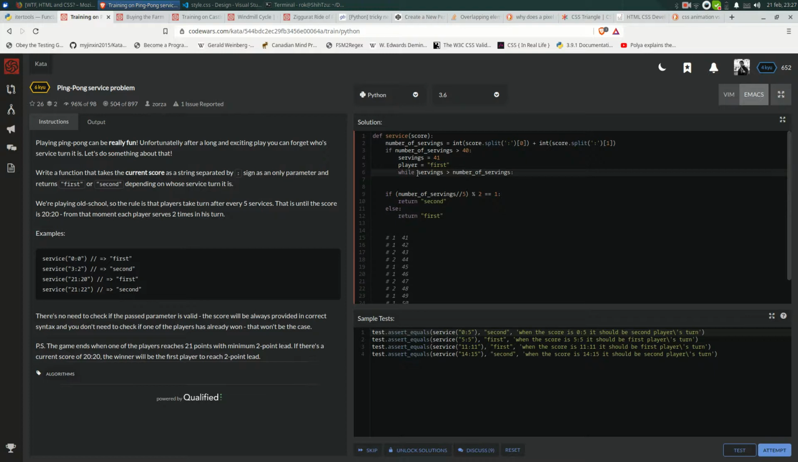Cool. Yes. Servings is not equal. Servings is less. The number of servings times, say.